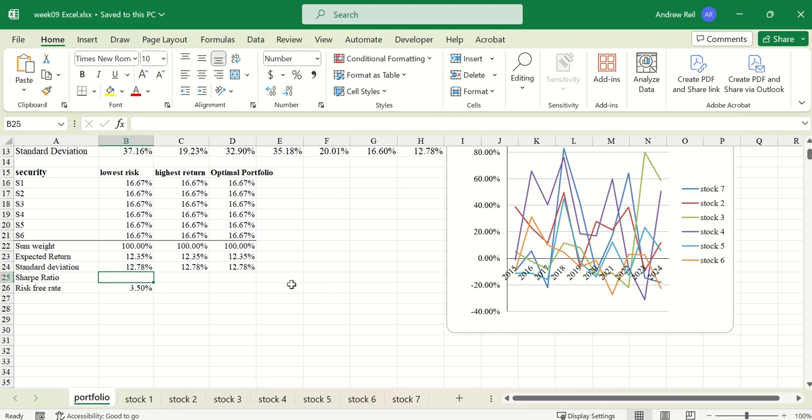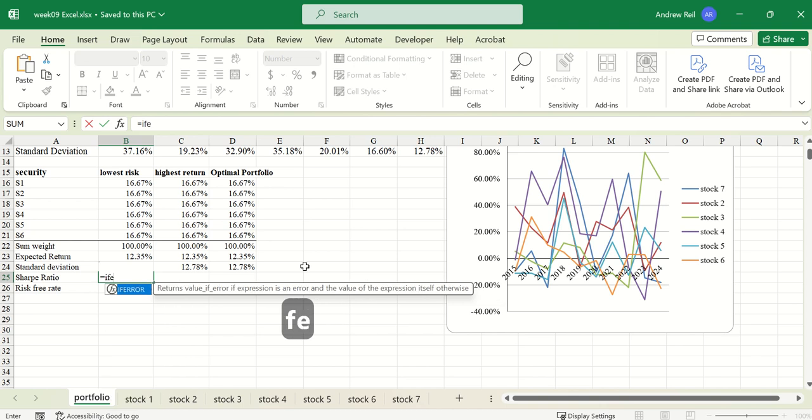Okay, so here's the Sharpe ratio that we're going to be figuring out. Now it's possible that the Sharpe ratio can error out because it has a denominator, and if that denominator is ever 0, then it will produce an error, and we don't want it to produce an error. We just want to say that if it errors out with the bottom being 0, we're just going to have it produce the 0 number. And so the way to do that is equal IFERROR.